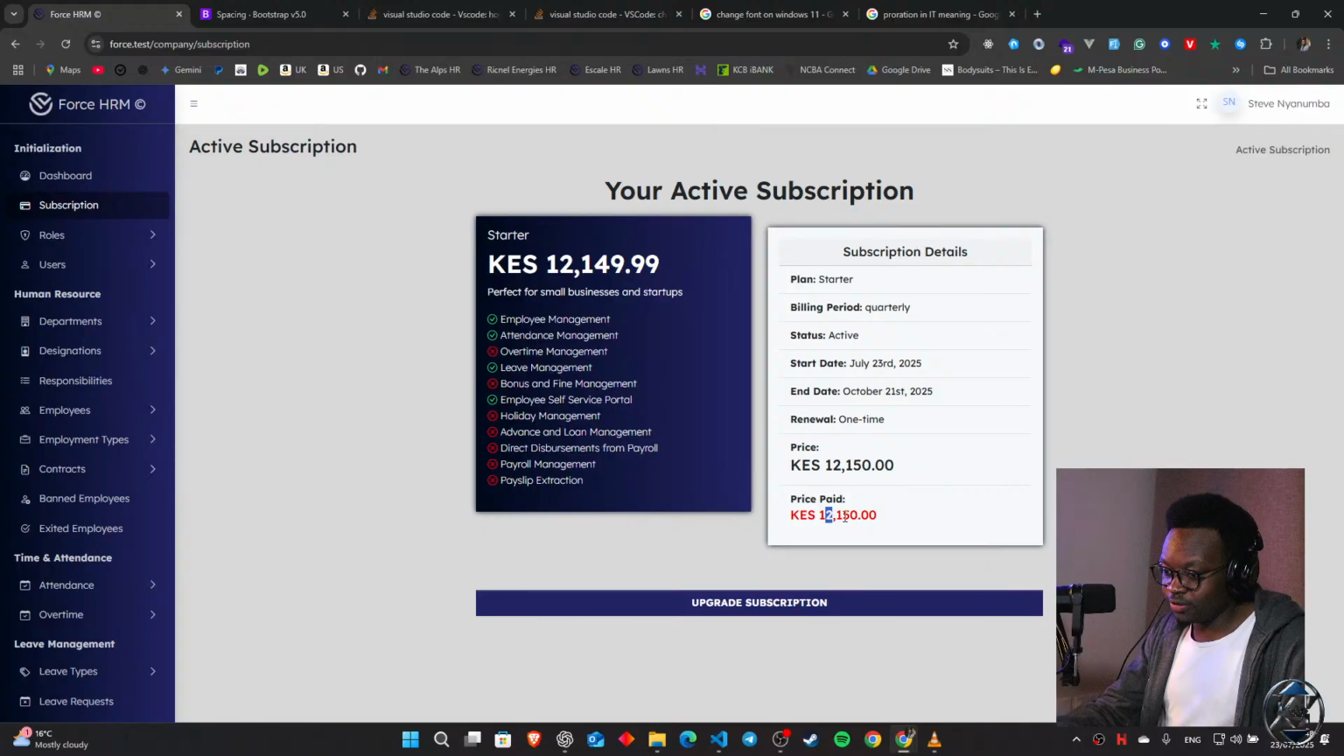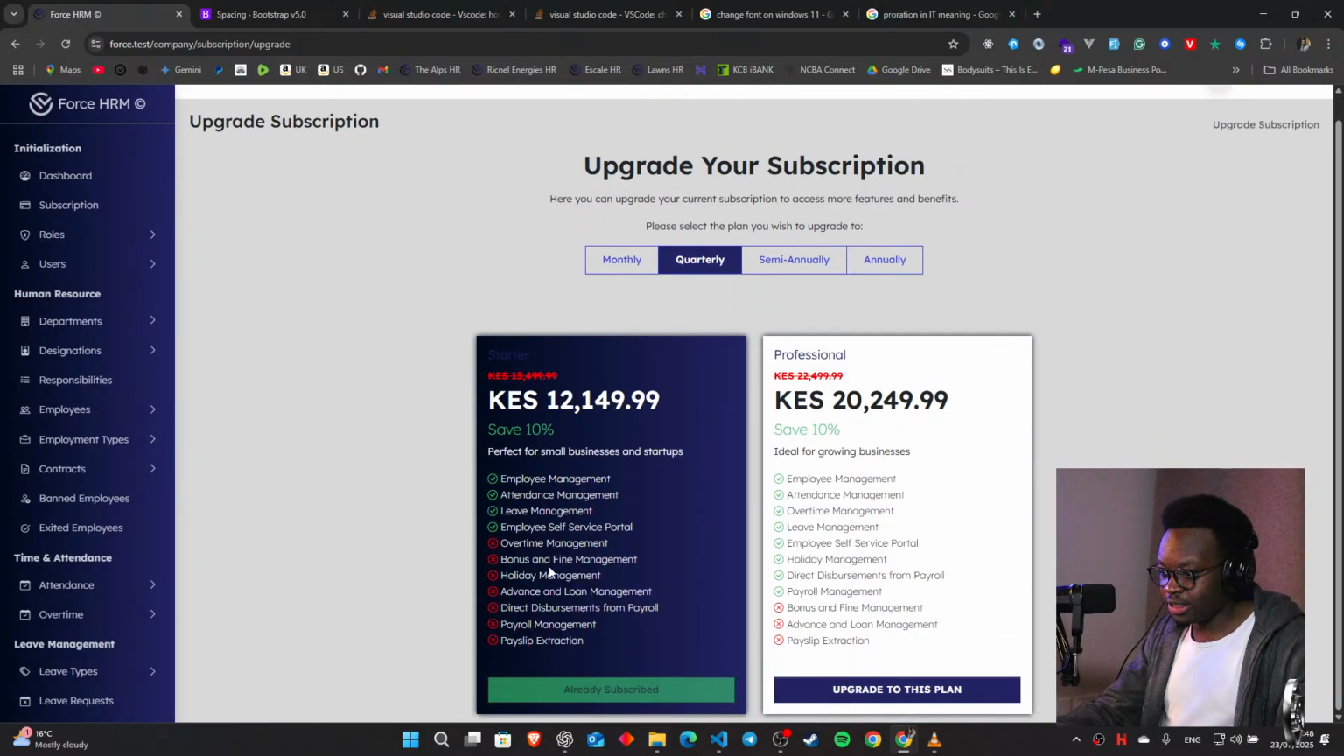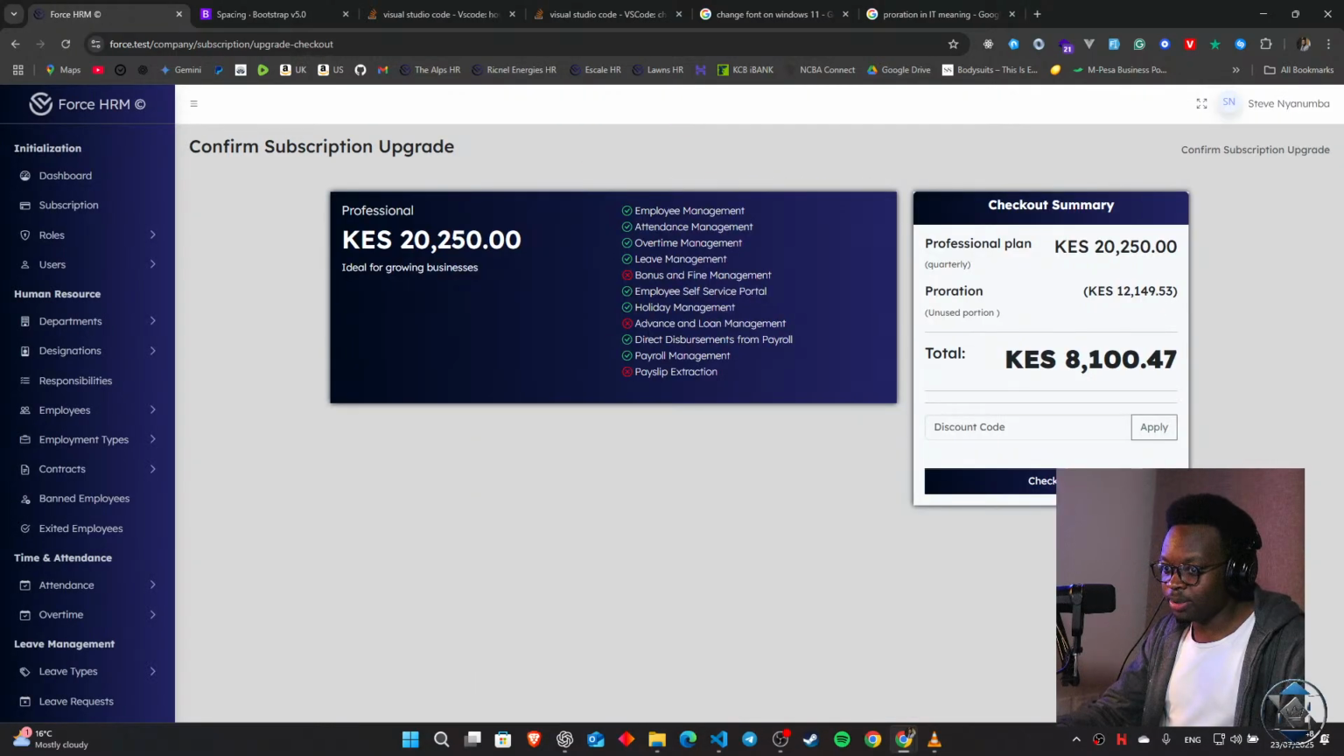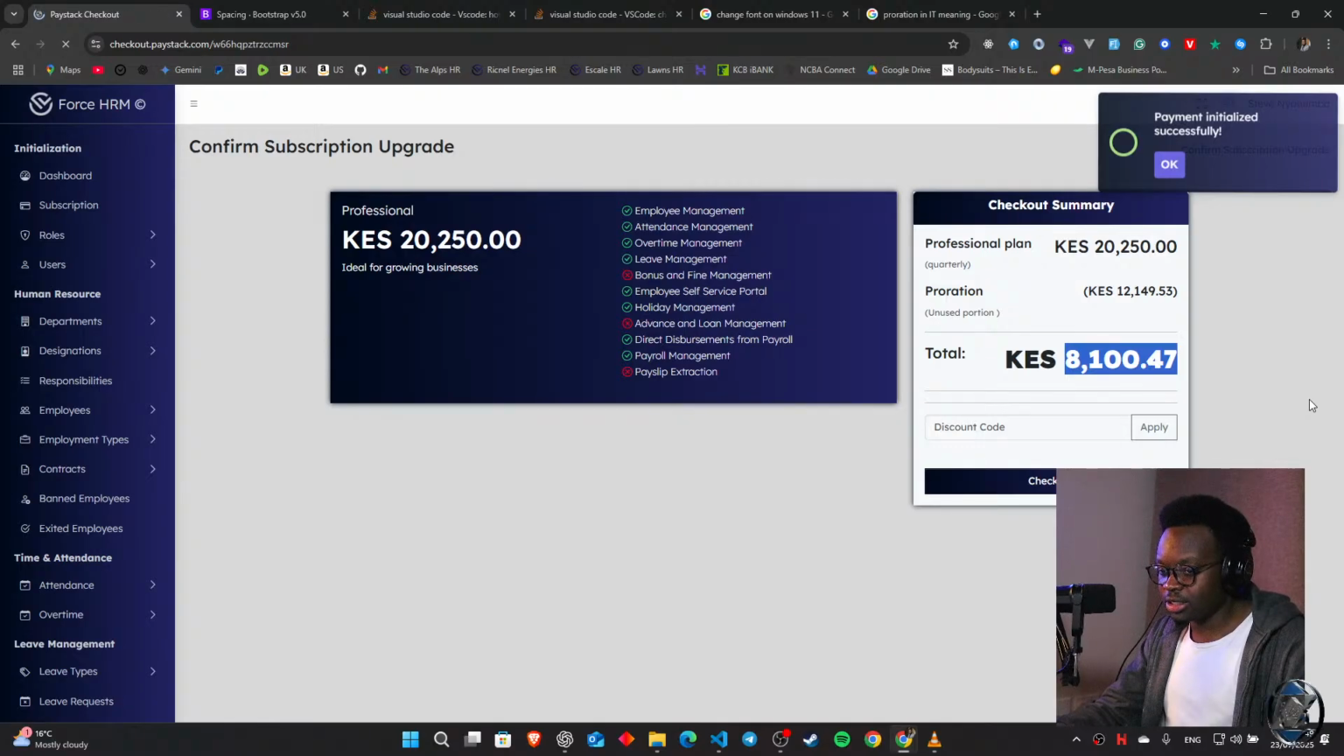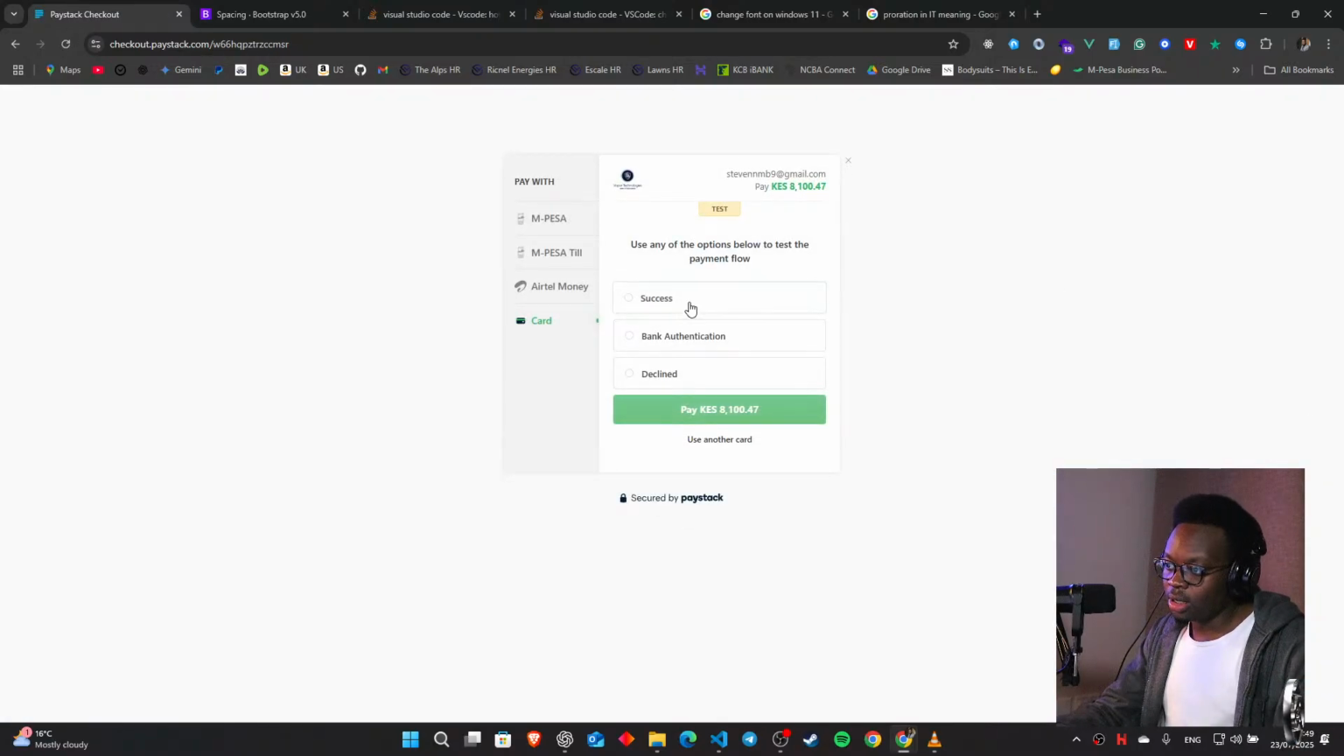Price 12,150, price paid 12,150. Upgrade subscription, if we go to the quarterly side, this is the one that has been paid for. So if I want to upgrade to this plan, you can definitely see the professional plan is 20 to 50. Okay. And the proration at this point is going to be 12,149.53 because it's minus the day on the quarterly aspect. So the total that I need to pay back is 8100.47. So I'll check this out, and it's initialized successfully. And then I'll just simulate a success. Why not?